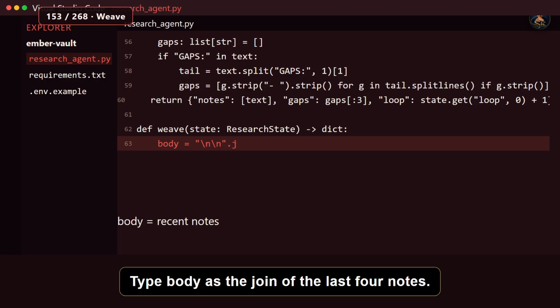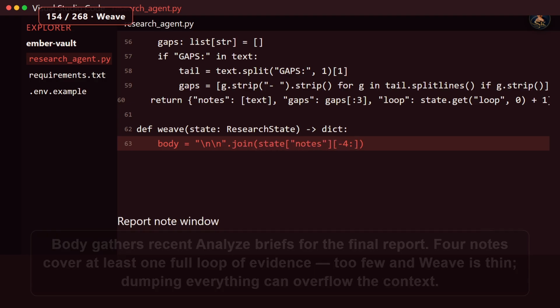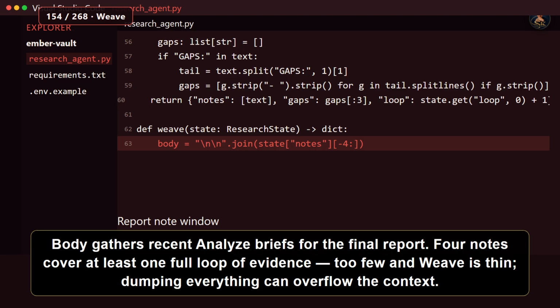Type body as the join of the last 4 notes. Body gathers recent analyzed briefs for the final report. 4 notes cover at least one full loop of evidence. Too few and weave is thin, dumping everything can overflow the context.